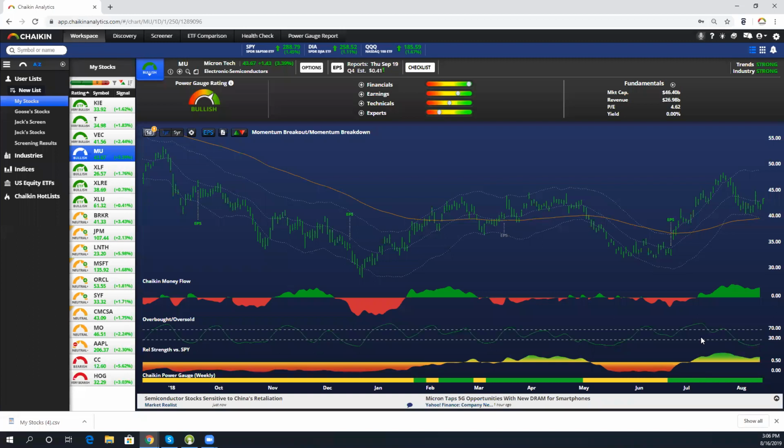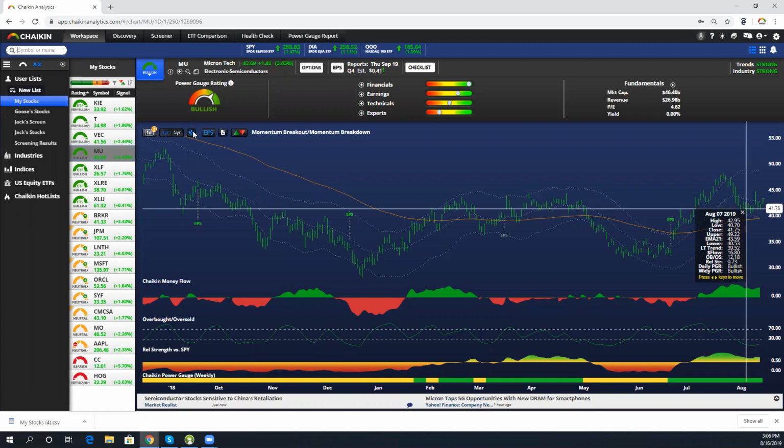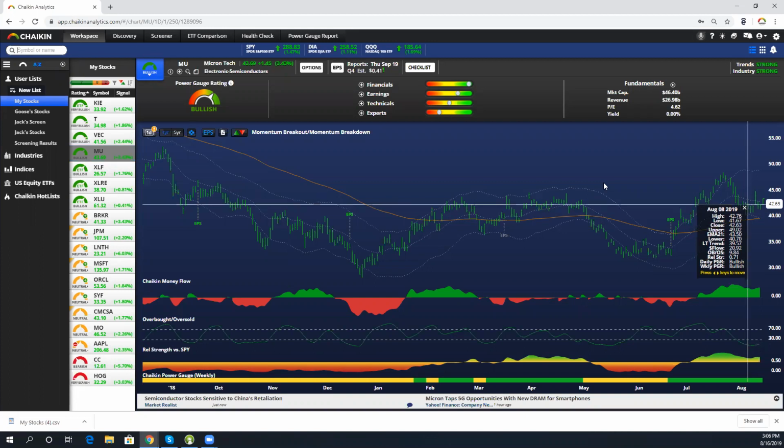Next item up is overbought, oversold. And remember that overbought, oversold is primarily a timing indicator. It's best to enter, and this is actually a pretty good example of this turn and when you enter. So let's scroll past here.